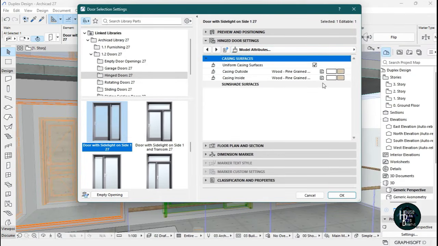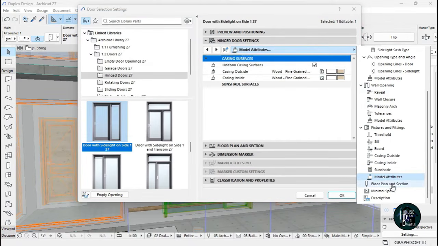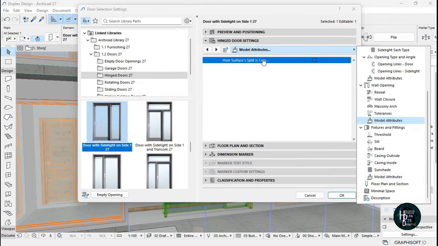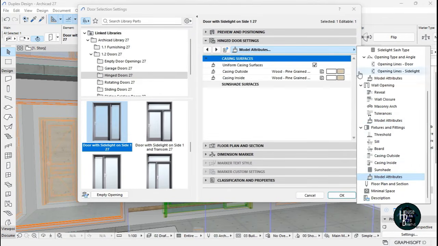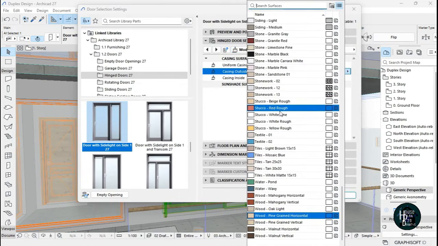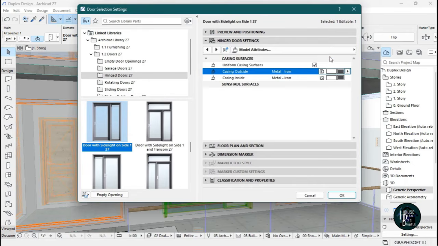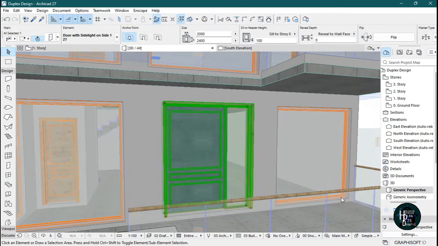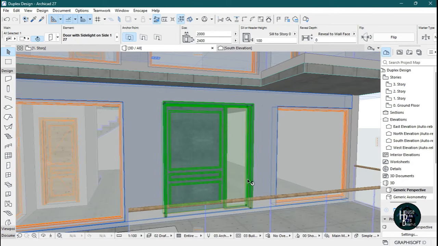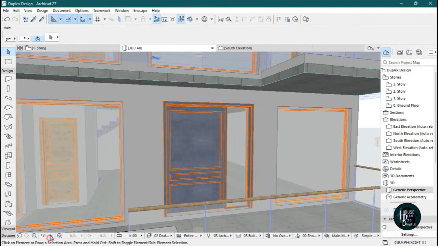So just remember that you actually need to do the model attribute for this other side. We did one here and we did one here. I think this is empty. Wait, it has this. Okay, and you also need this. So I'm just going to double click on this and let's give it a metal iron. Click, and let's click on OK. So it's going to actually change into what we're actually expecting it to be.